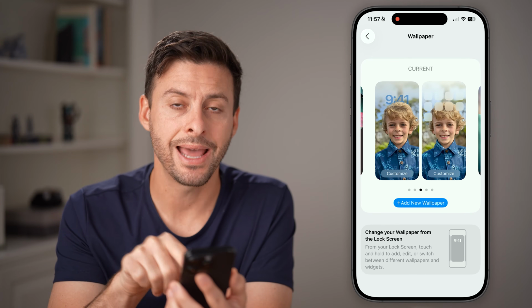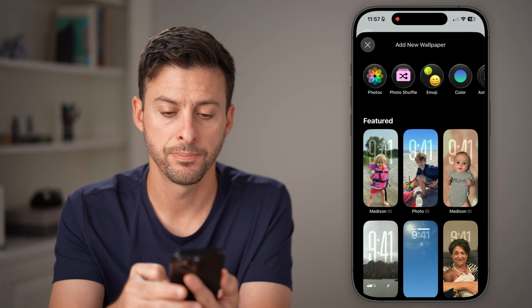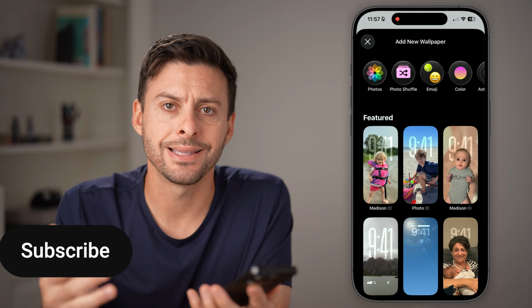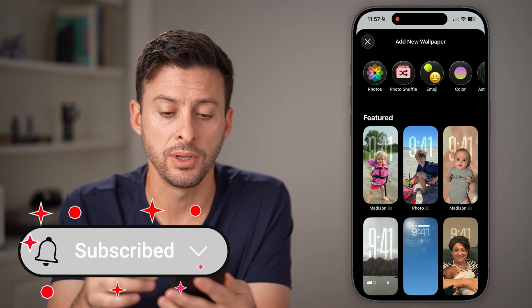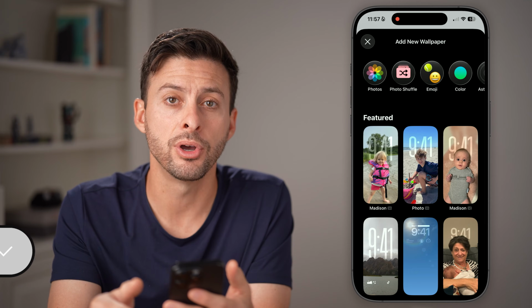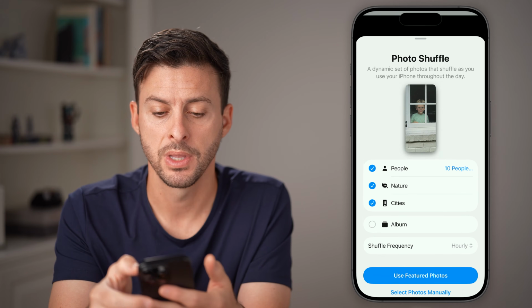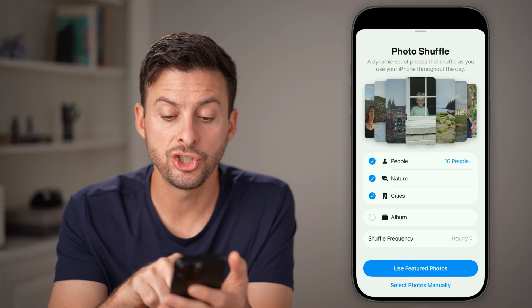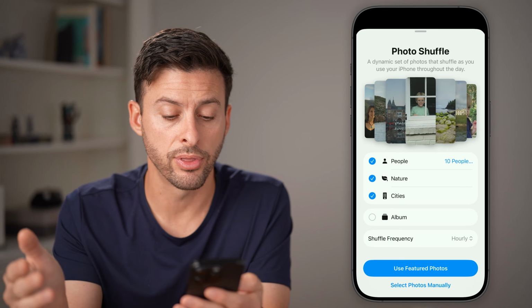I'm going to tap on Add New Wallpaper at the very bottom. And now to create a slideshow or a shuffle between photos, I'm going to tap on Photo Shuffle at the top left. Now you'll be able to see I can choose what it chooses to shuffle through.